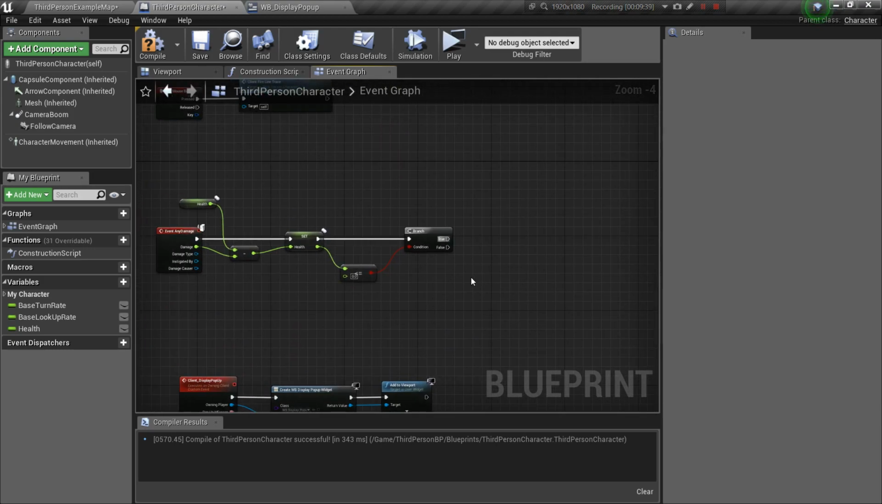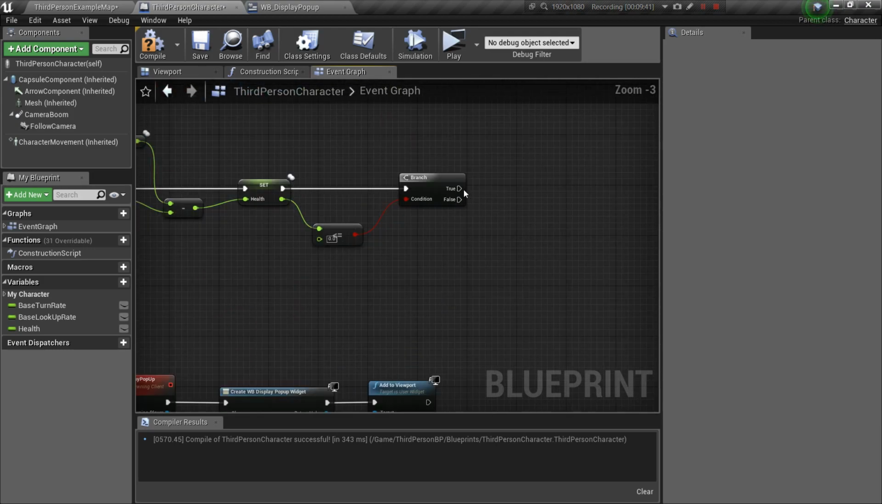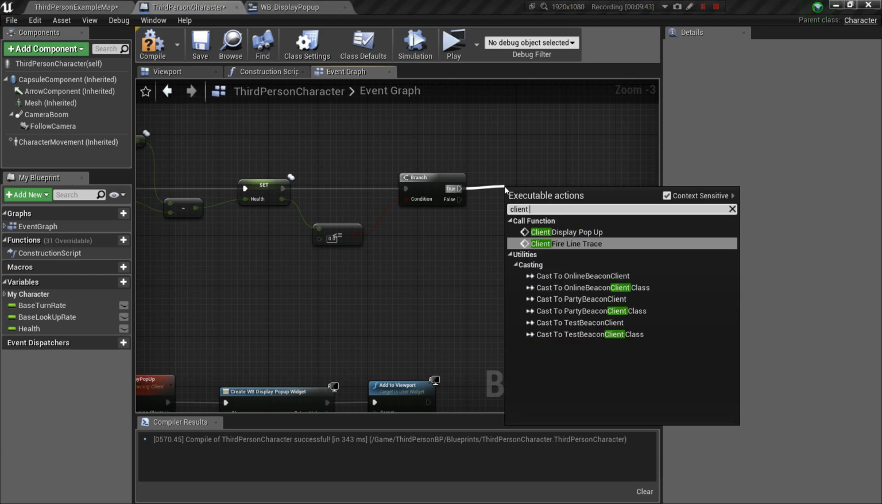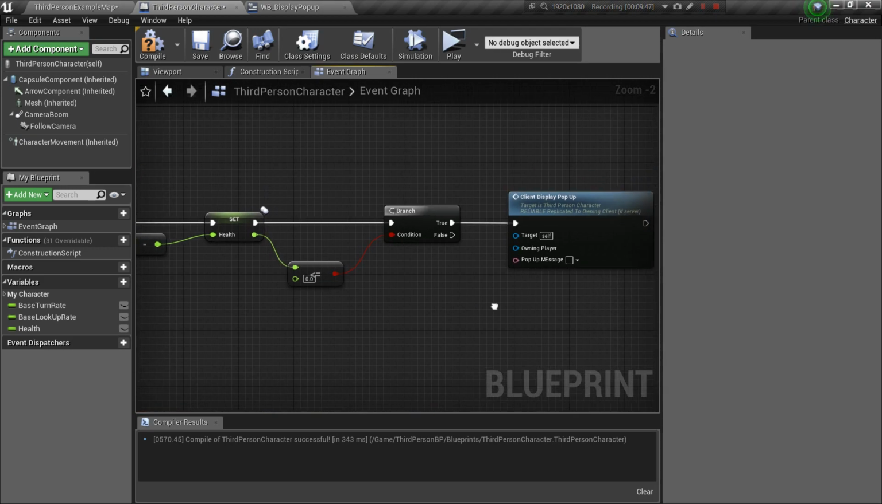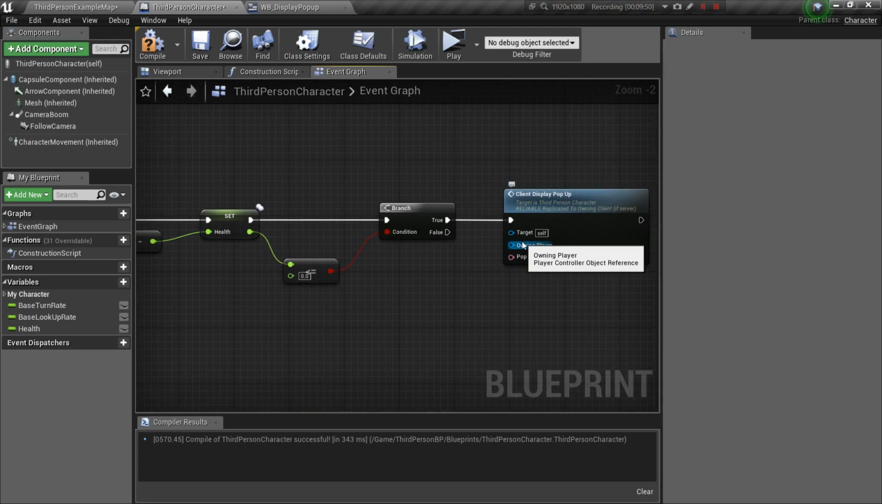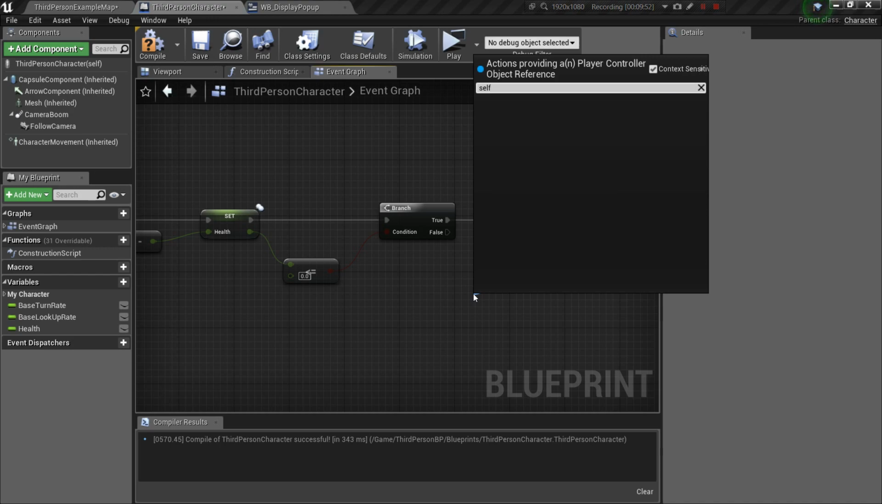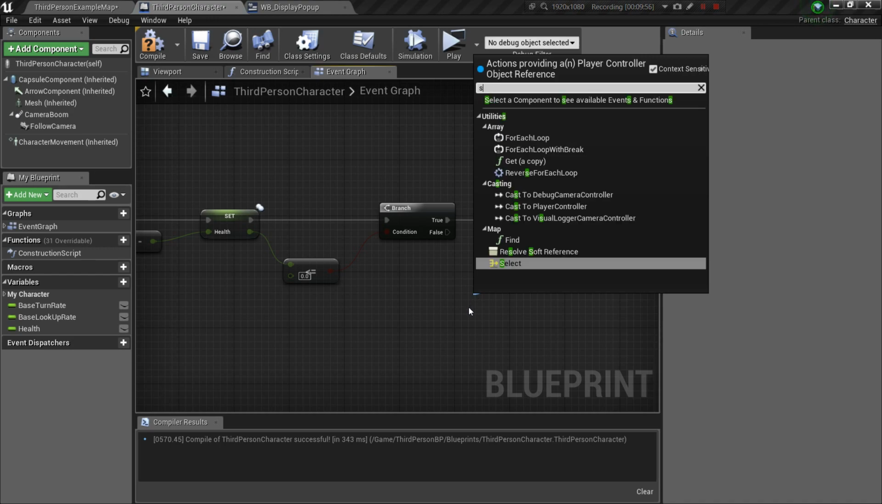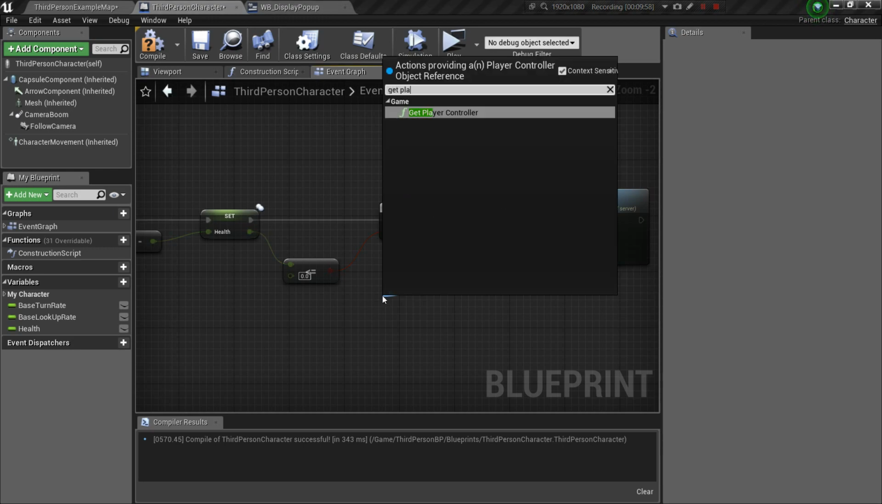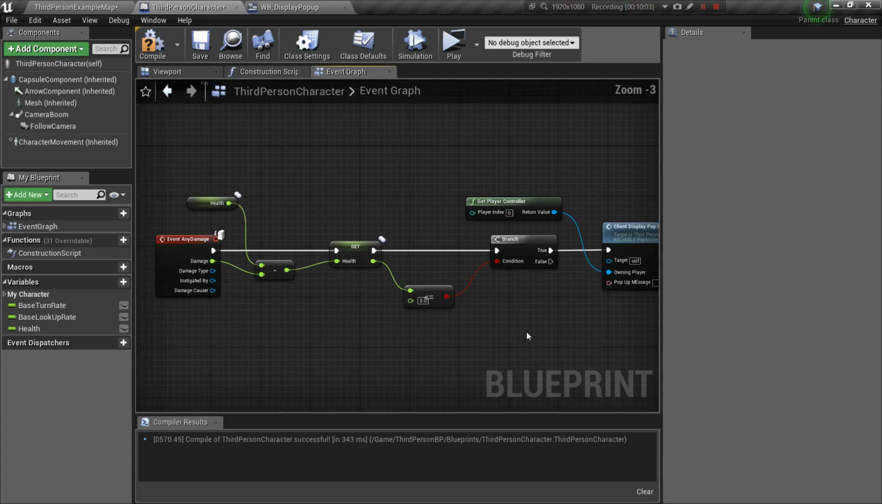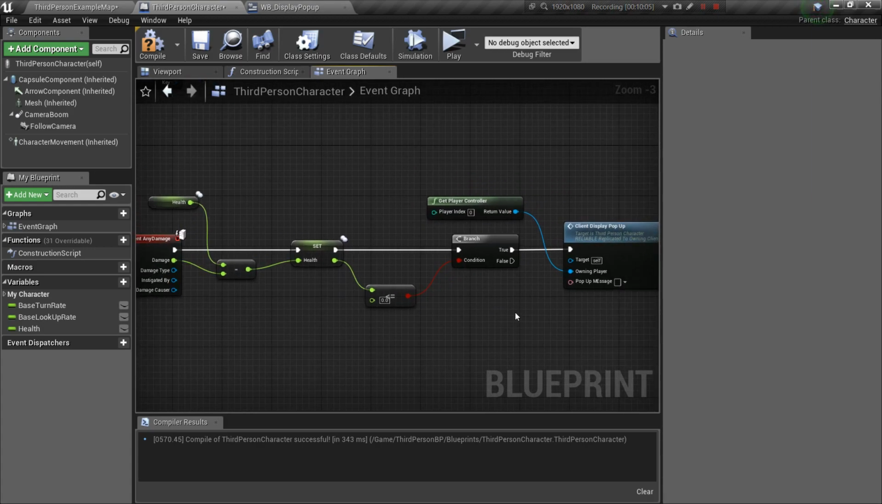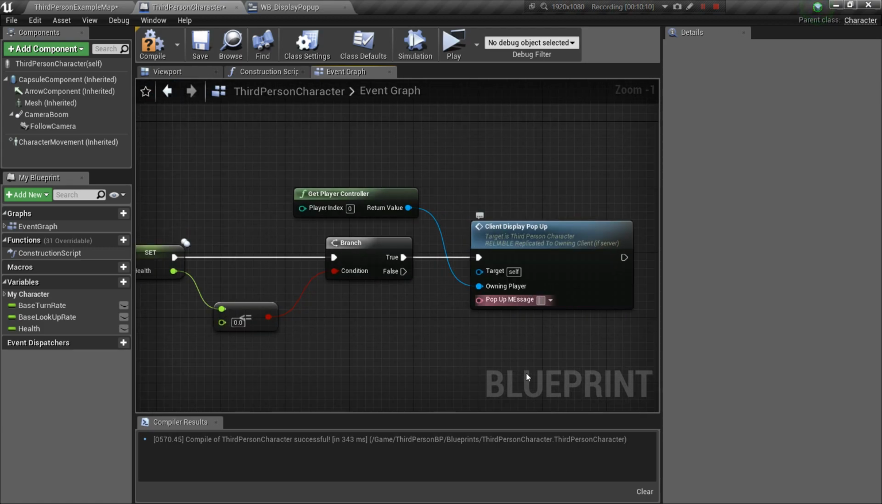So let's go up here to our branch. And now let's go into client display pop-up. And now the owning player of that widget is going to be ourselves. Oh, like we can do that, okay. So let's just get the player controller, that's it. So I'm getting the local player controller over here because I want to display this message on myself when I die. So I'm just going to display a message, I died.